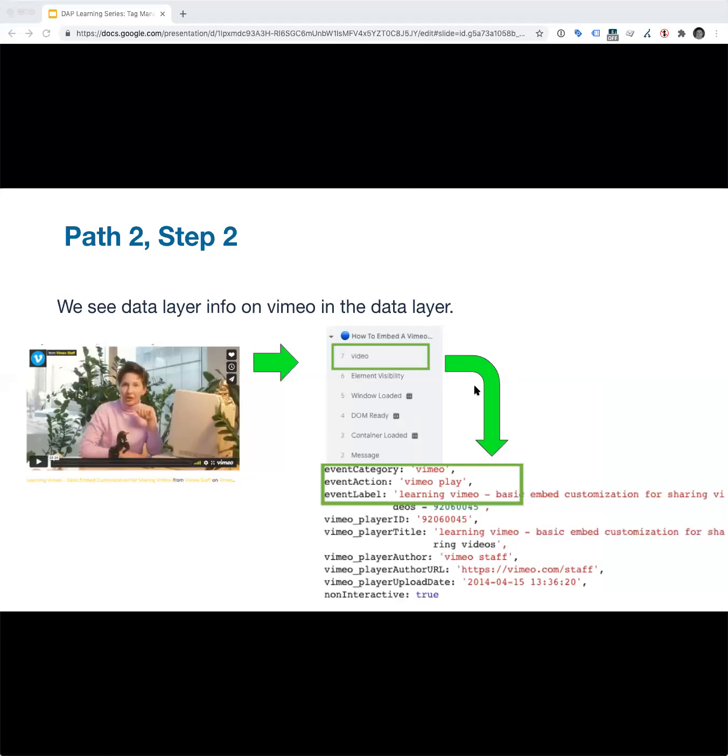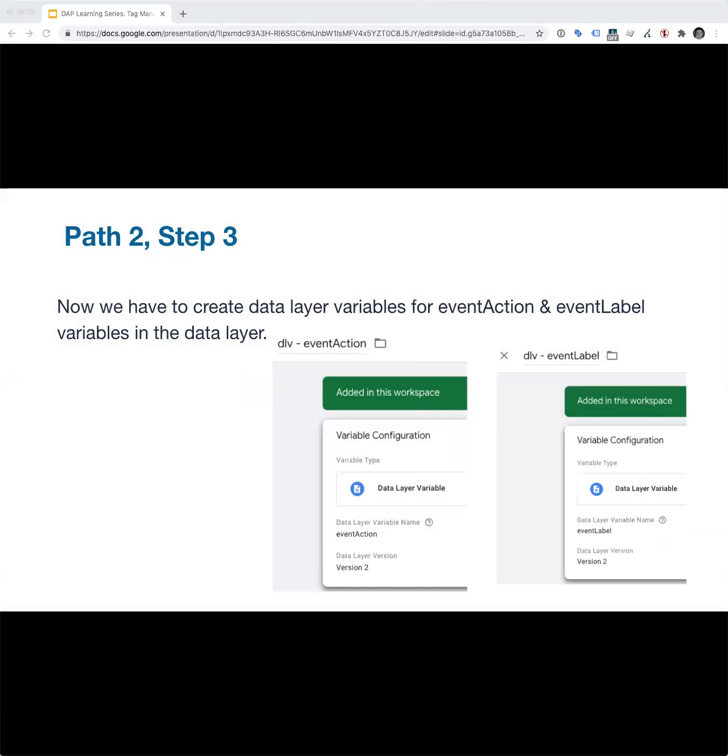Now, continuing step 2, we then look into our data layer with this Vimeo video interaction, and we see the custom HTML that we set up, the custom auto event listener, is capturing some really interesting data here. We've got an event category of Vimeo, an event action of Vimeo play, and then an event label. This has a title of this Vimeo, Learning Vimeo, Basic Embed Customization for Sharing Videos. So this is very important to us for the data layer, okay? So watch what we need to do next as part of step 3 in this 3-path, 5-step process.